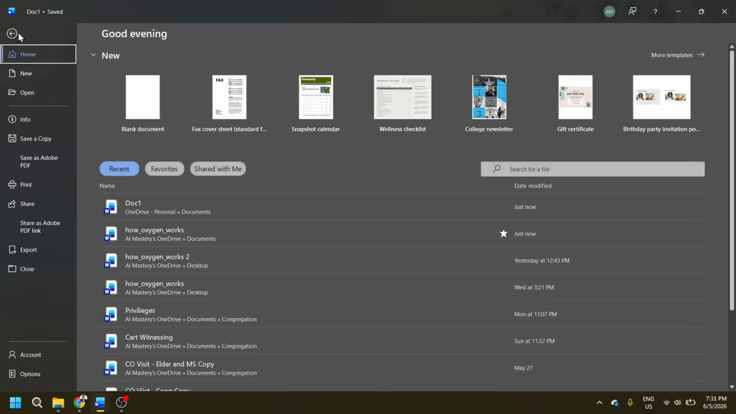This opens up what is called the Backstage view. It looks different from your normal document view because it is a menu of everything you can do with your file. Save it, print it, share it. This is your command center, and this is where we fix the backup problem once and for all.